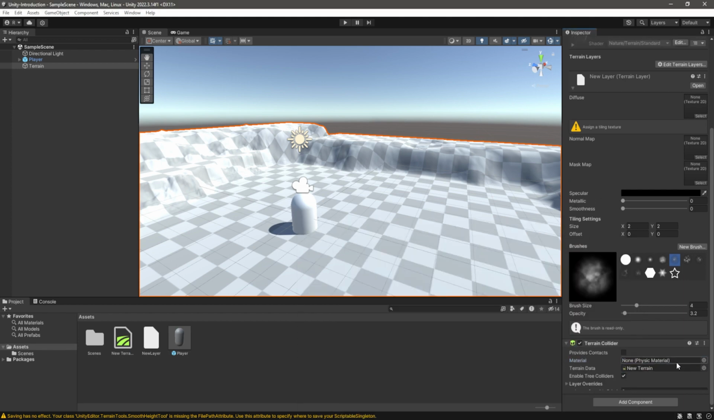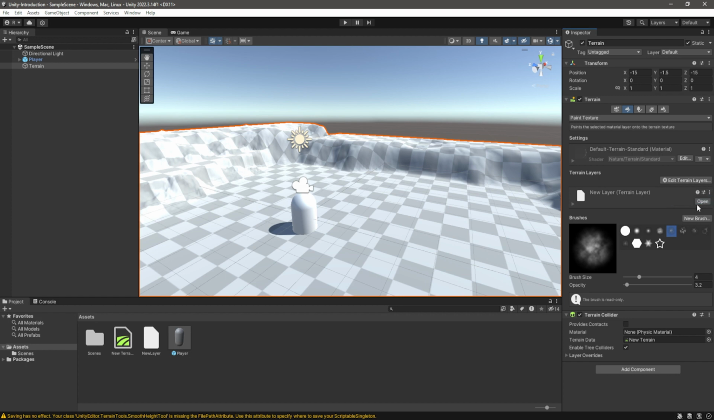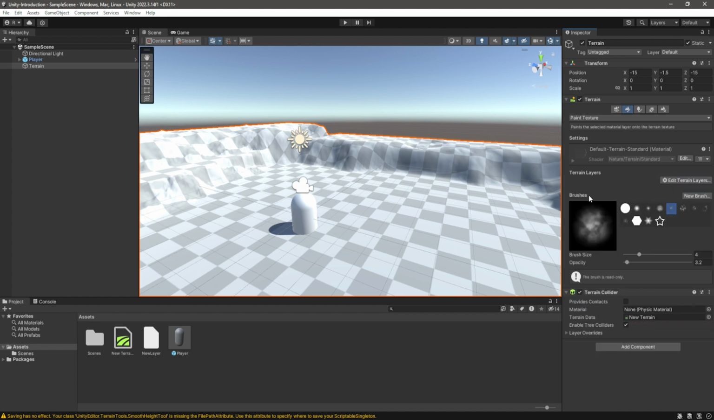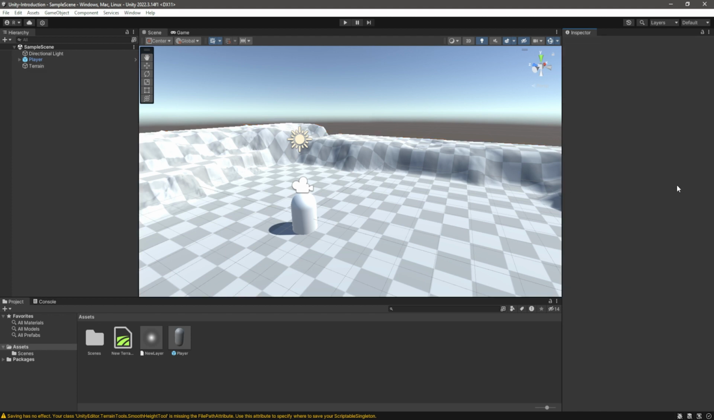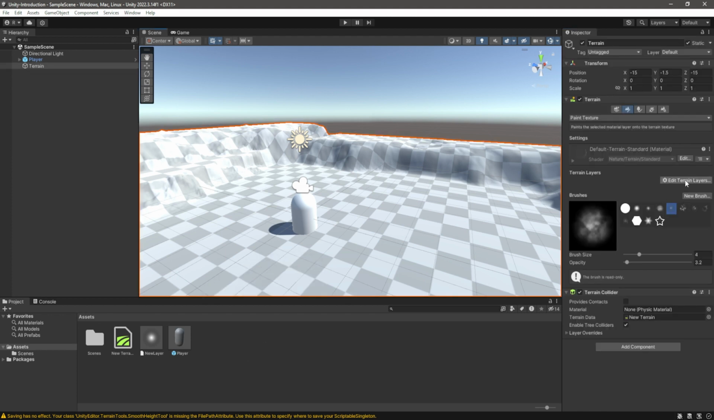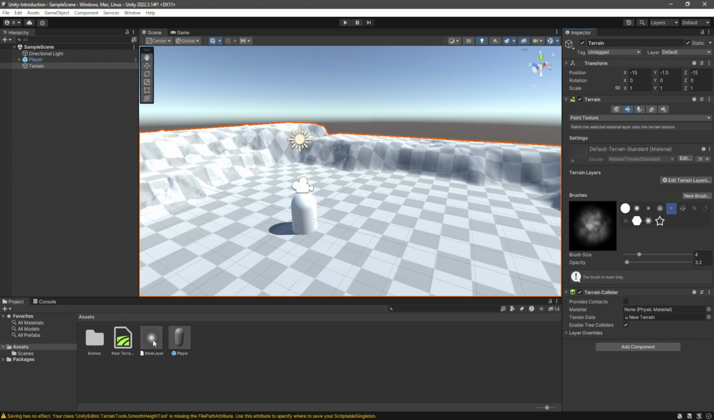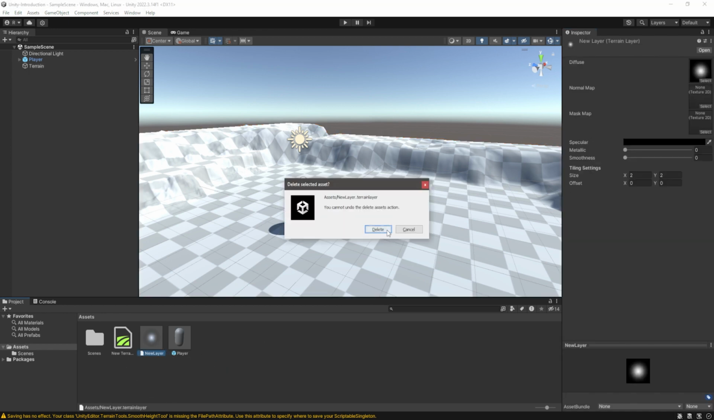So if we went to, whoops, we don't. No, that's fine. Let's see. There we go. If we go down here, we don't have any material layers. And when we create a new layer, you can see it adds it to here. Let's delete that as well.